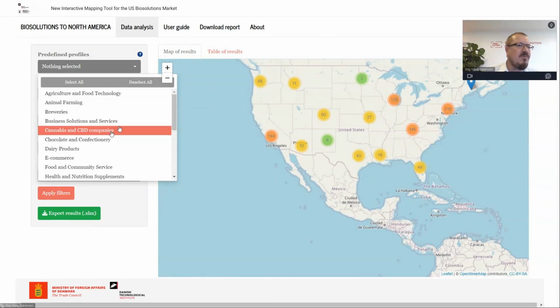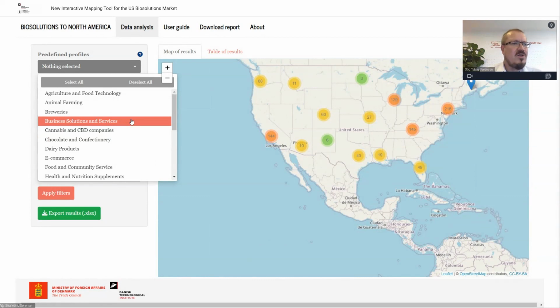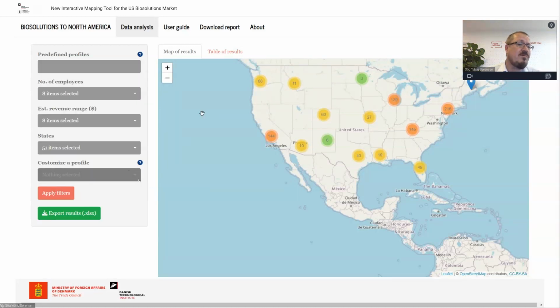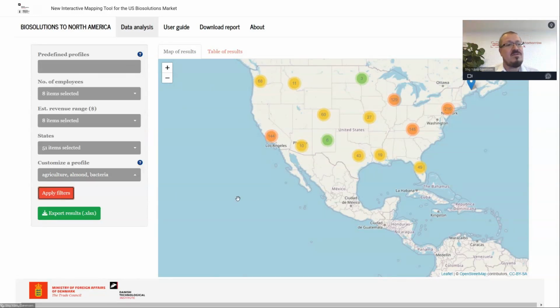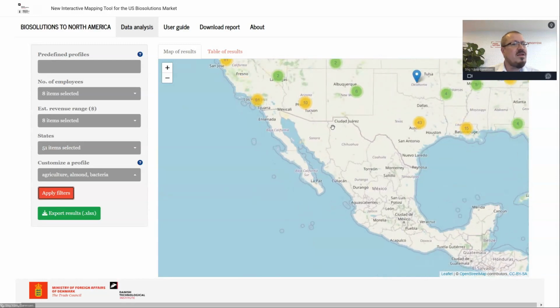And remember, these profiles are made up by studying clustering of keywords. That is a statistical analysis of what is clustering most frequently, and it's machine learning that has described what can be the headlines for this. But you can also set up your own profiles, because here we have all the keywords, and you can say, well, I want something with almonds within agriculture and bacteria, and I can apply the filters. I don't know if there's anyone that has this. And I get companies that have exactly that profile. Maybe I should select all up here also. So you can either use predefined profiles, or you could customize the profile.